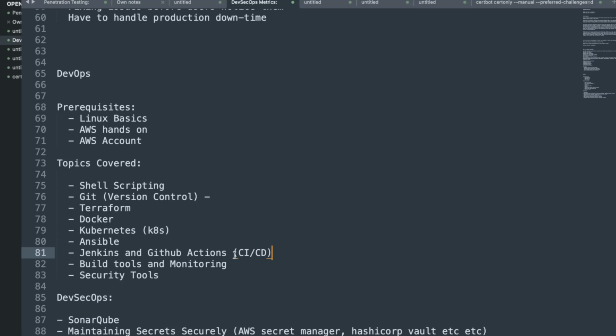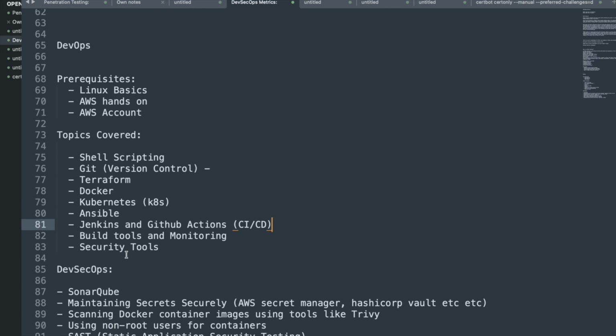And then you're going to learn what is CI/CD as well. As part of CI/CD, you'll be learning Jenkins and GitHub Actions. These are market standard tools people are using. And then you're going to learn build tools and monitoring tools as well. And then you're going to learn security tools.